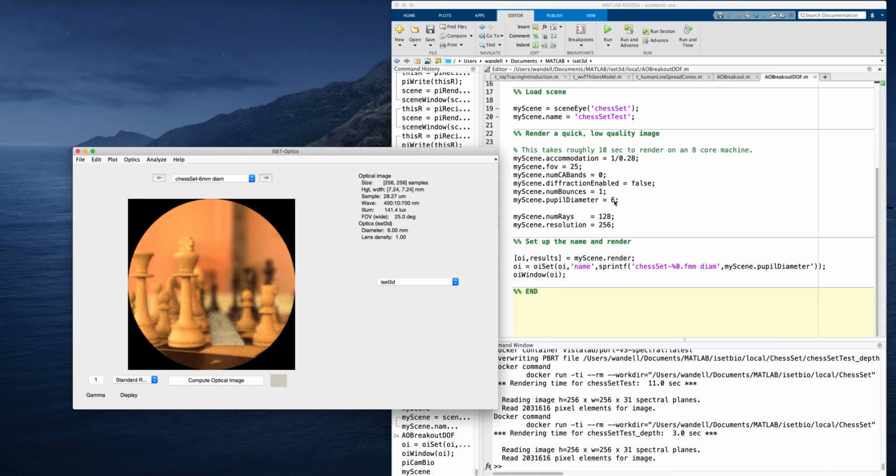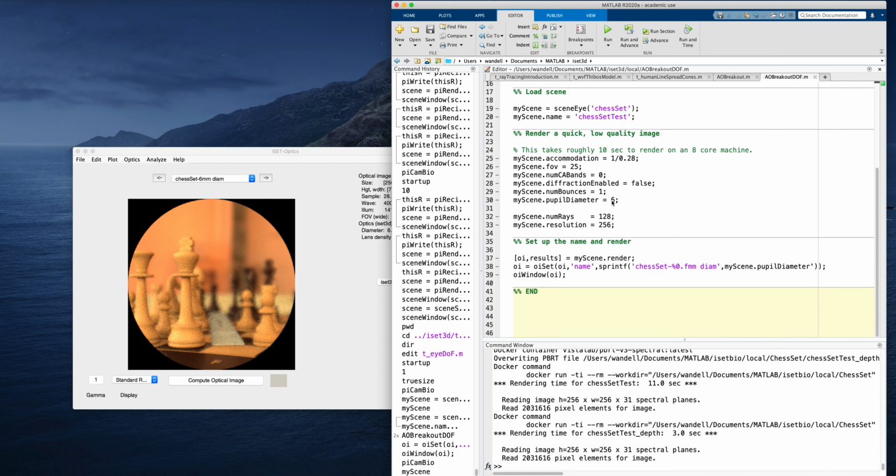This first one we ran at a 6mm pupil diameter, and this is a pretty low quality rendering. There's a lot of graphics noise in here. With a wide open pupil like this, you can see it's pretty sharp up here up close, but quite blurry in the distance.